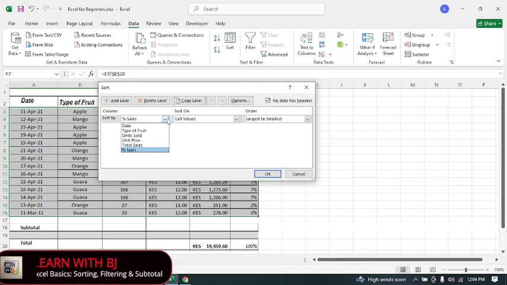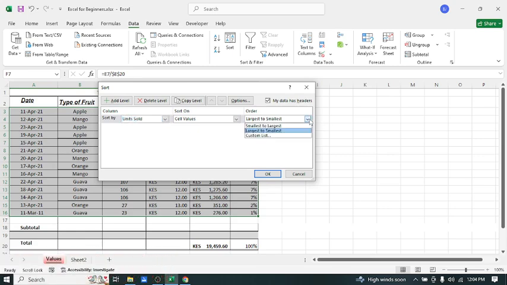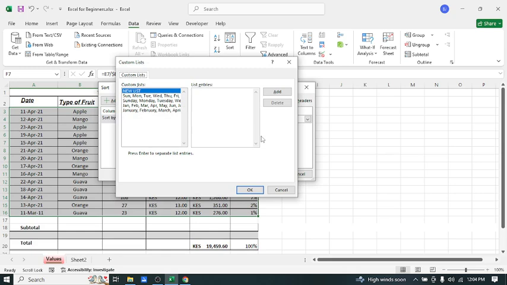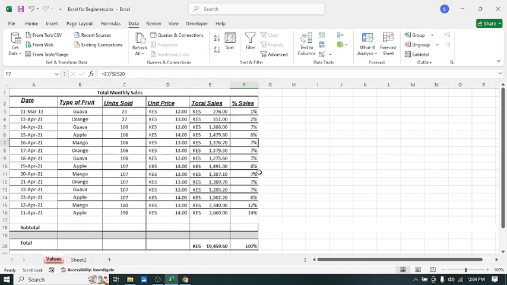This will give us again an option to select which column we want to sort by. So we can also choose based on units sold. Then the order of the sorting would be from smallest to largest, or from largest to smallest, or from custom list. We are not using custom list, but just want to sort from smallest to largest. So that was all about sorting.